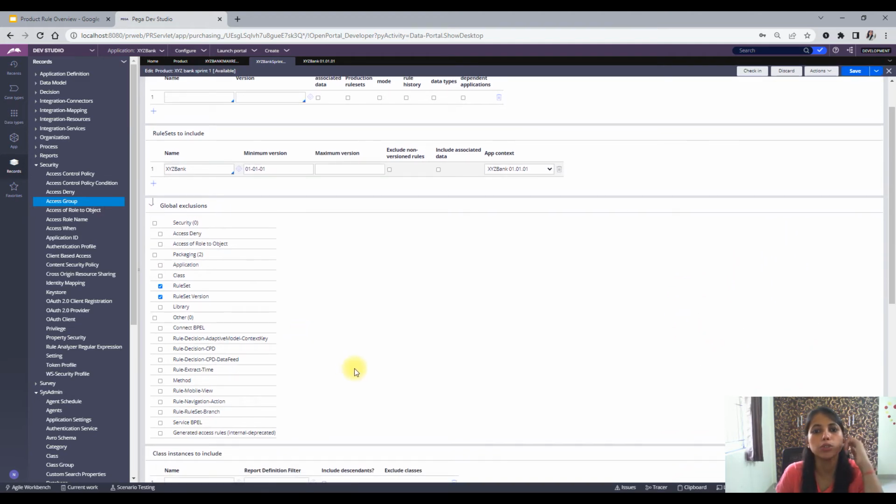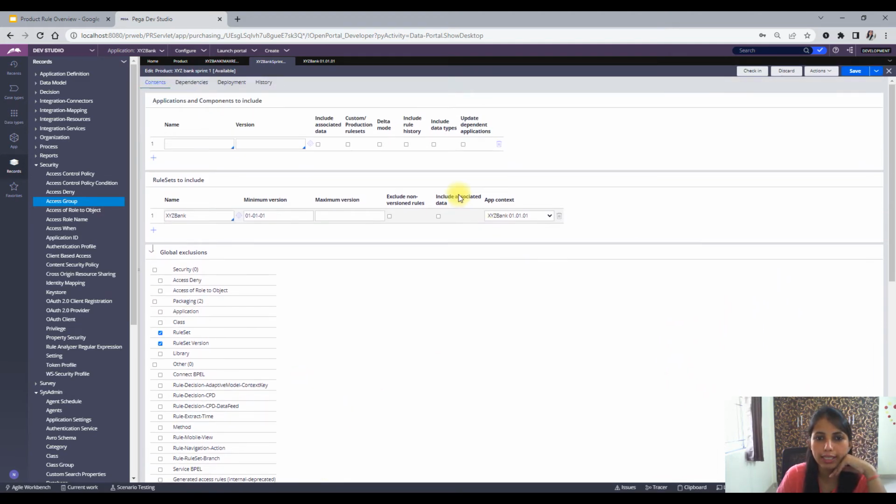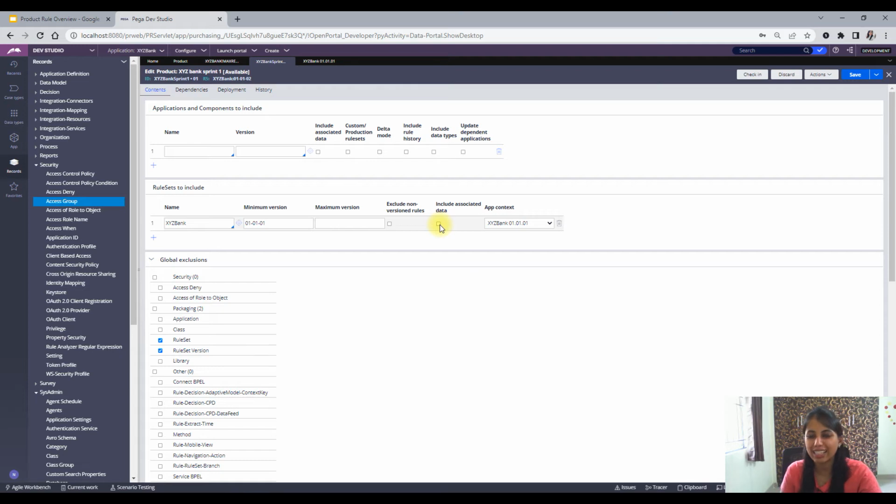Now coming to include associated data. Basically, if you want to include all the data instances in your product file, then you can check this. And if you don't include it, then the data instances would be removed from your product file.